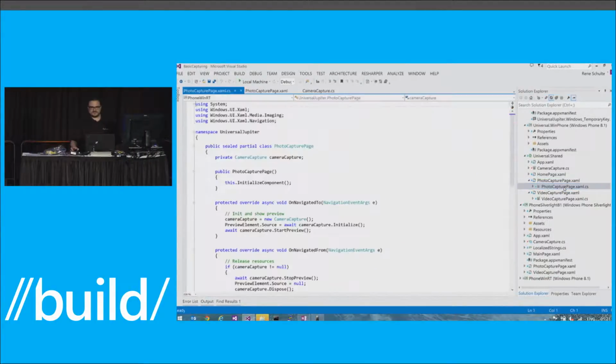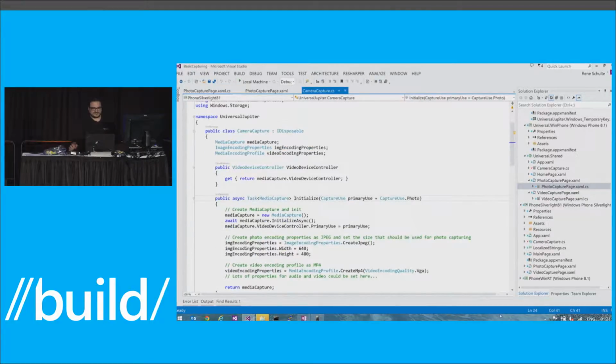And if we look in the code behind for this one, in the OnNavigatedTo, this is where we initialize all this. So we have this camera capture, and we call initialize on this helper method. And if we go to this, we will actually see how it works with the media capture. So we create a new instance of the media capture, and we just call InitializeAsync on it. Okay, and then we can also define the primary use for this one. This is an optional parameter.